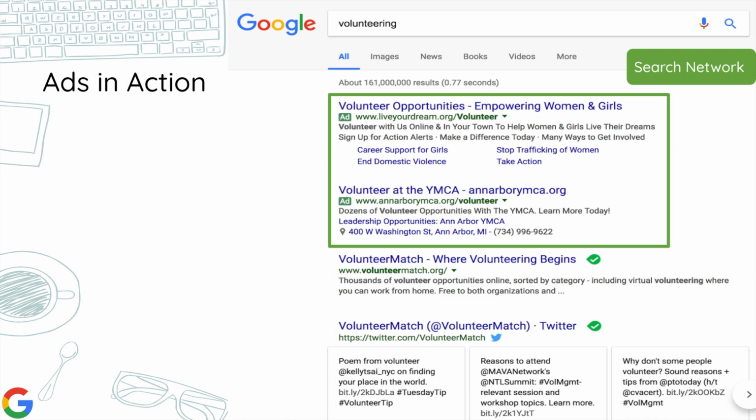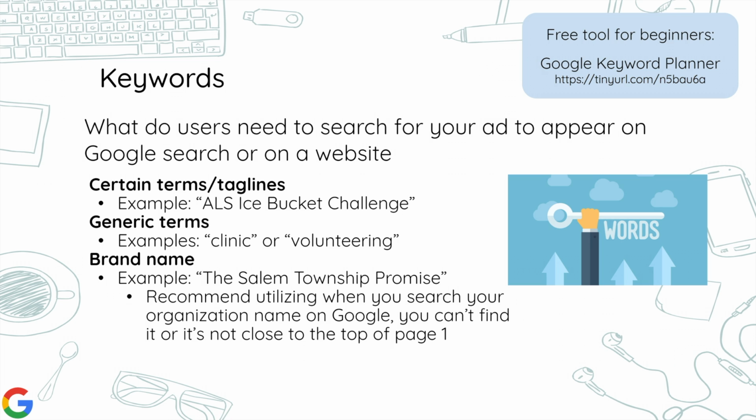Keywords. Keywords are vital to the success of an AdWords campaign, as they are what users use to search for your ad to appear on Google search or a website. These can be certain terms, taglines, generic terms, or a brand name. Don't worry, there are tools to help you pick the perfect keywords, such as the Google Keyword Planner. Keywords are most useful when targeted and specifically relating to your organization. You want your stakeholders that are looking for your service and that are most likely to click on your advertisement.